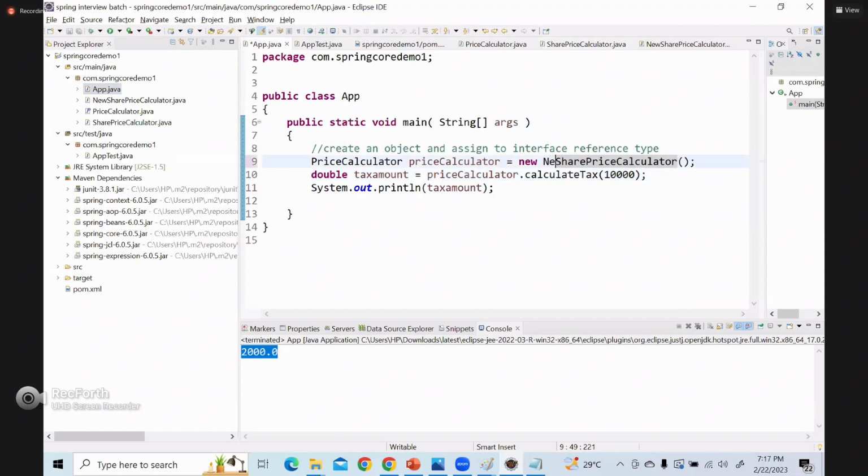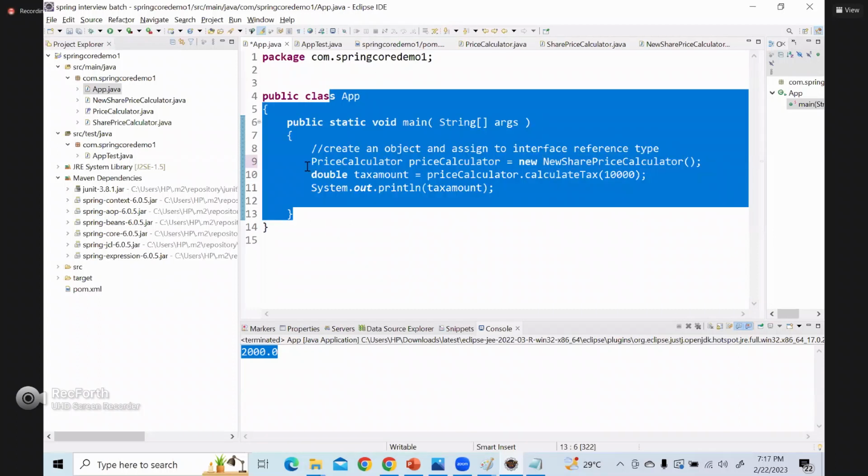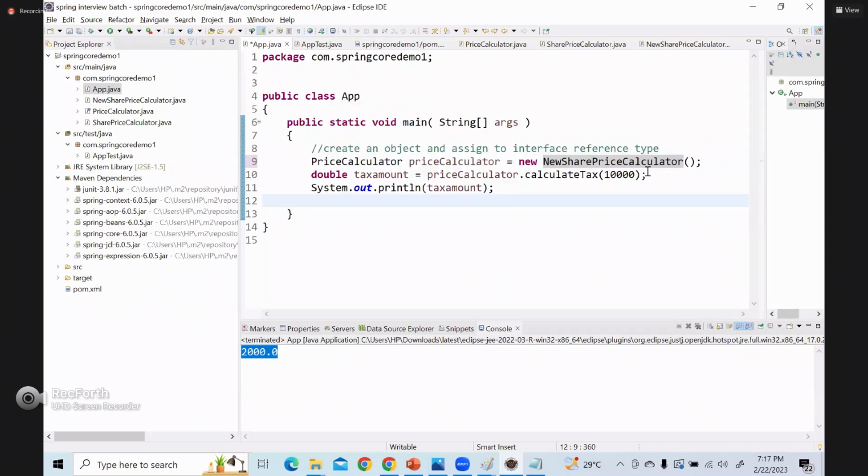Suppose I change to new share price calculator, I have to change at this place, right? When I change here, that means it is tightly coupled. If I'm doing any change here, that means this class is tightly coupled with this class. But I'm not changing here, because your share price calculator or new share price calculator is assigned to the same interface. Now if I run this program, you are getting 5,000.